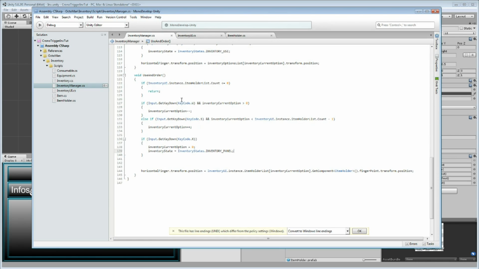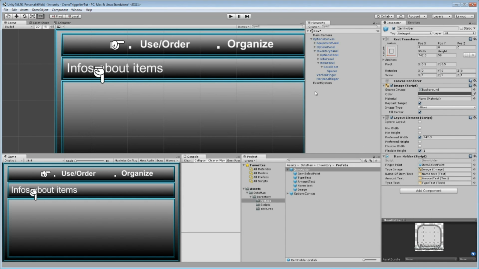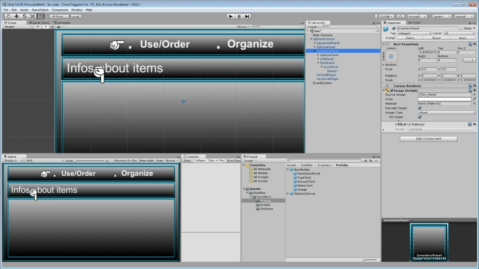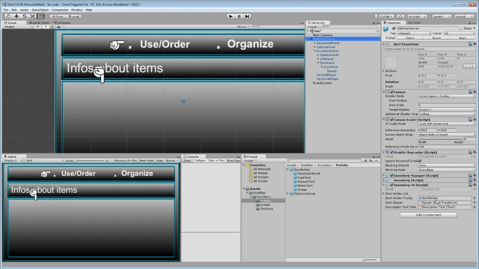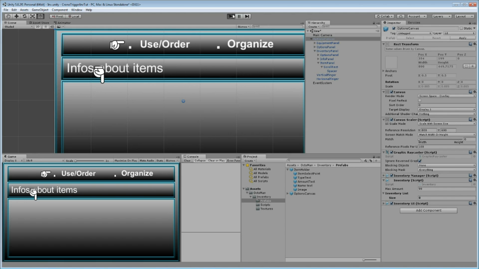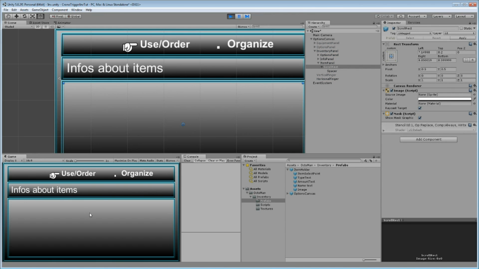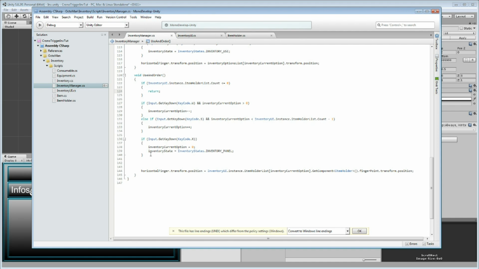And what we can also do now is we should not be able to do anything in here when the item holder list is basically empty. So I'm going to try this out as well. I go to my options canvas, into my inventory, and I'm going to get rid of all the items in my list. Say 0, press play. But also I'm stuck in here since I'm not able to do the input of the X key.